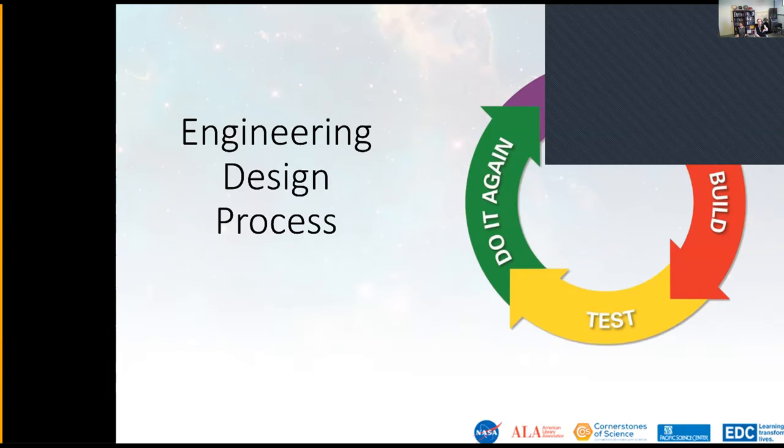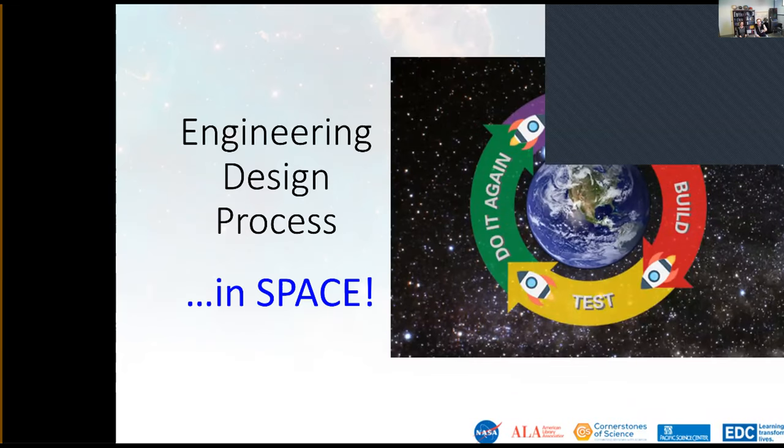Also, this is the engineering design process, but we're talking about space today. So we're going to talk about the engineering design process in space. And Greg, thank you for creating that wonderful graphic. It's better than the one I created in Microsoft Paint.